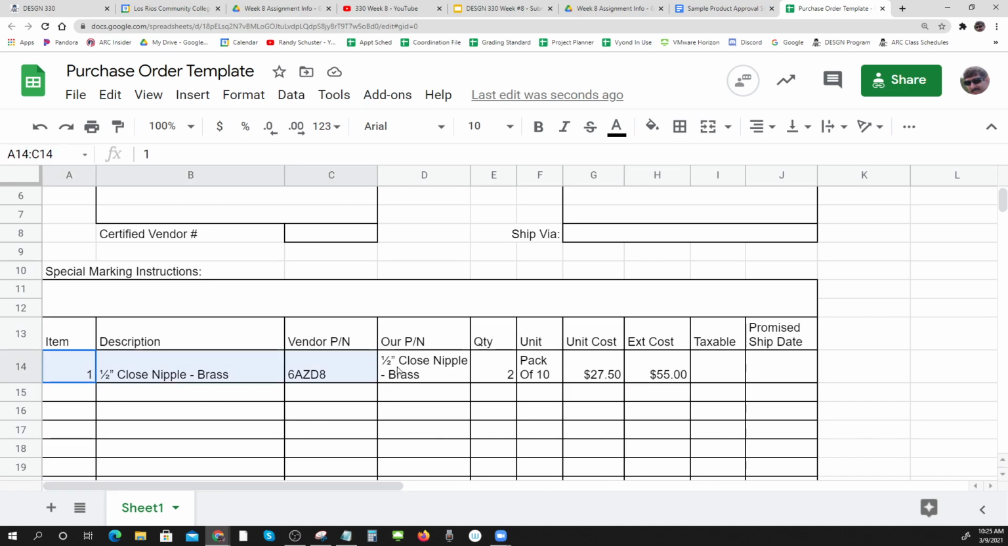Okay, so that's how you use this. And you're going to have to go through and do all that. I'll leave this one on here, and you'll have to do all the other ones. Now, is this taxable? In all cases, ours are going to be no.